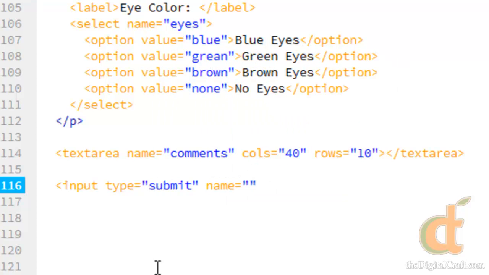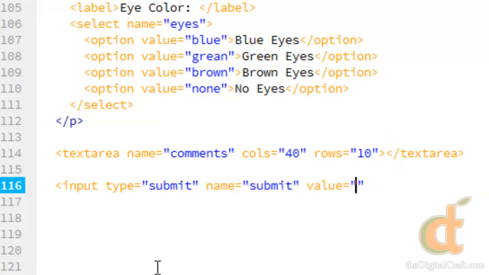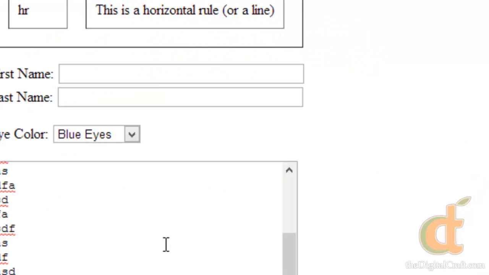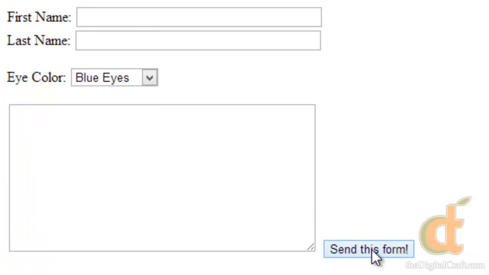I'm going to give it a name, and we'll just be generic and call it submit. And we're going to give it a value, and this is what's going to show up in the button itself. So we can say send this form. And there you go, we've created a submit button. I'd save that. Do a little refresh there. And there you go, there's our button.